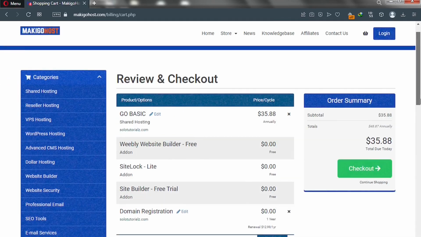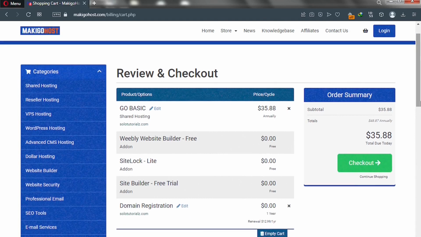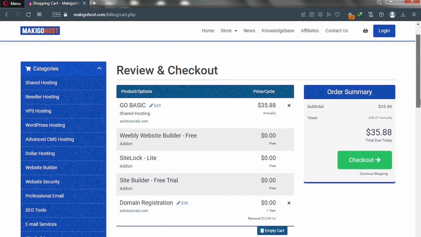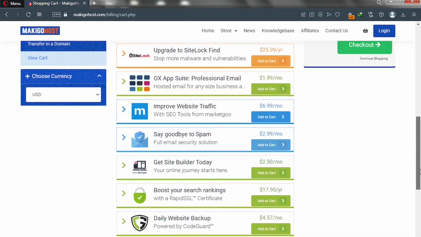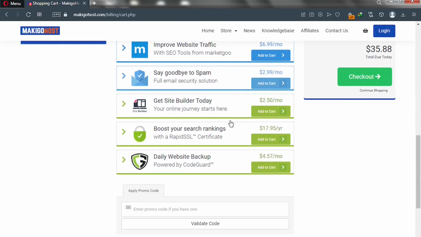If you have reached this part, congrats, because we are almost done. On this review and checkout page, you review the items in your cart or basket, and you can see everything is looking good and our domain name is free here. We are only paying for the hosting, which is $299 every month, multiplied by 12 months, and you get this amount annually. Then we scroll down and we have our add-ons here.